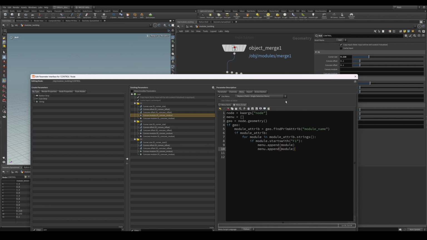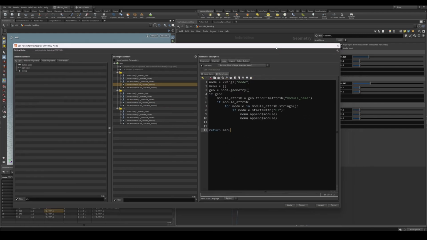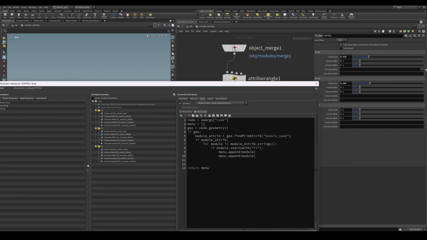Then we want to make sure that we always return something, and we can return empty if there's no geometry. We're going to return an empty list, but if there is geometry, we're going to return a filled out menu list. So we're going to return menu always. Let's press enter and take a look at it. You can see we can now select our F1 modules.